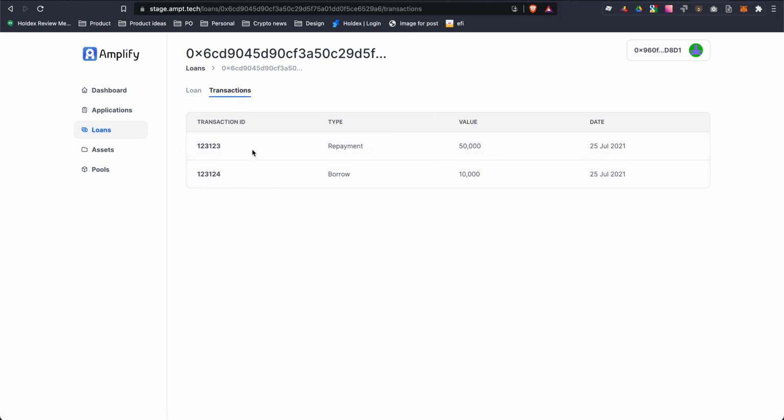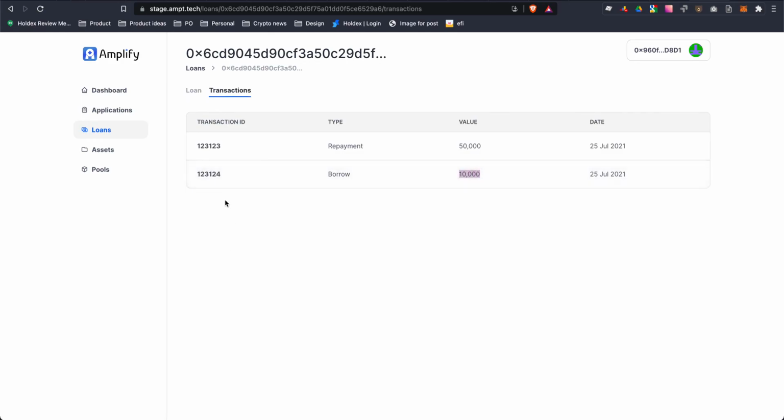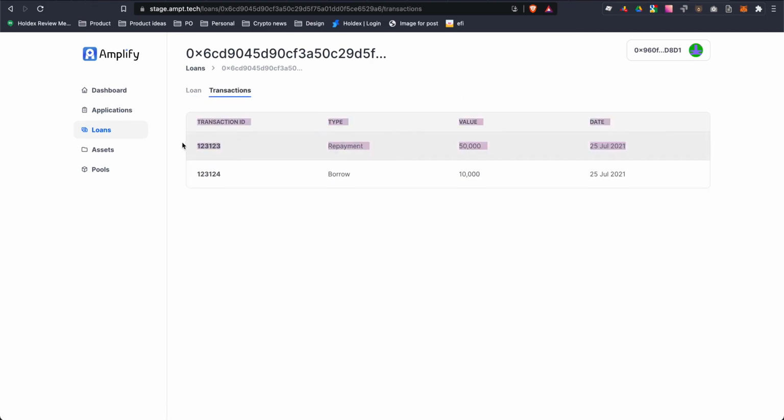The data that you're seeing right now on your screen is just dummy data for now, but it showcases how a loan would work. So imagine, for example, I have a loan for this amount, like 17,000, and I'd like to borrow only 10,000. Then I would go ahead and borrow 10,000 from the loan, and the transaction would appear over here. If I would like to repay that amount, I'll go ahead and do my repayment of the loan, and the transaction will appear over here at the top as a new transaction with the value of the repayment.